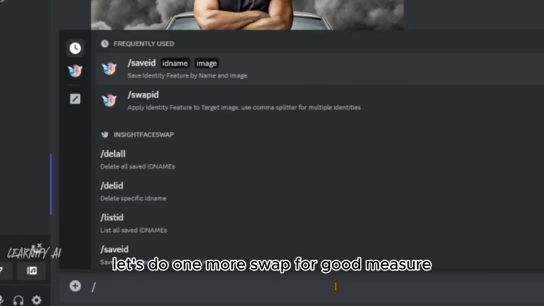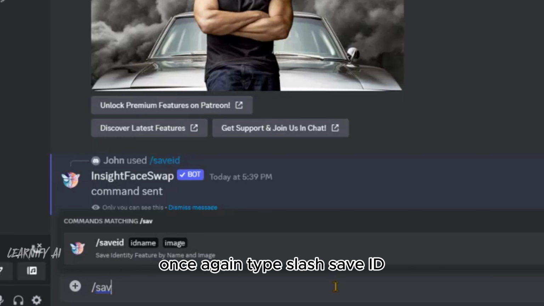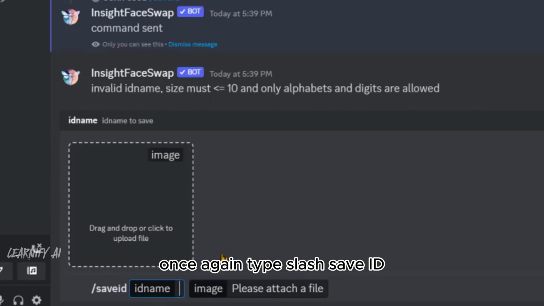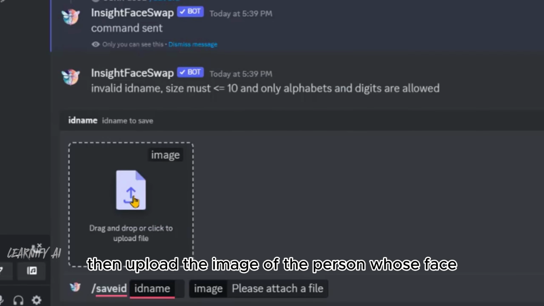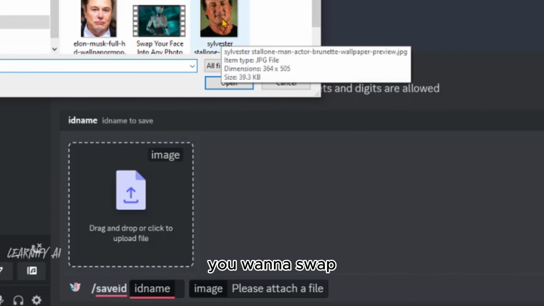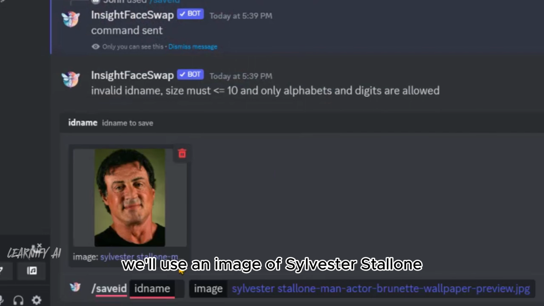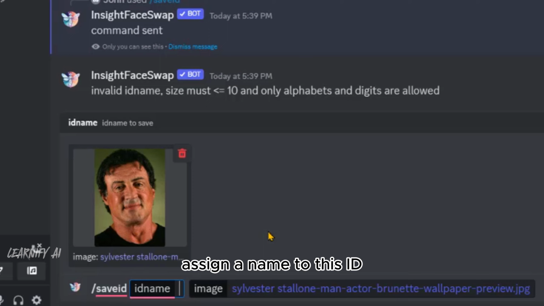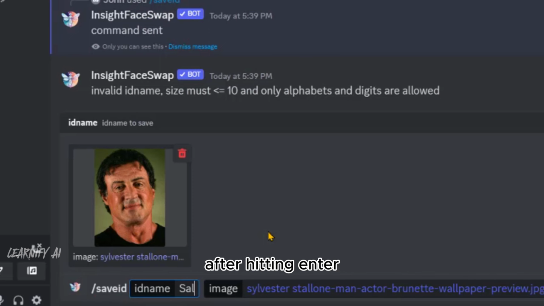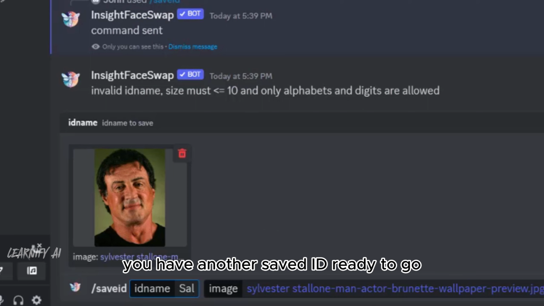Let's do one more swap for good measure. Once again, type /saveid, then upload the image of the person whose face you want to swap. In this instance, we'll use an image of Sylvester Stallone. Assign a name to this ID. I'll call this one Zal. After hitting Enter, you have another saved ID ready to go.